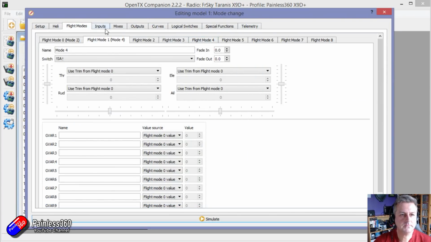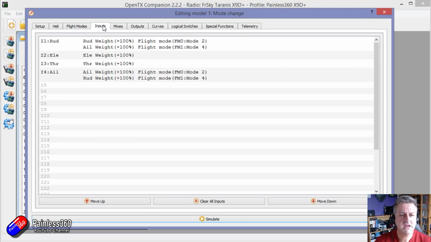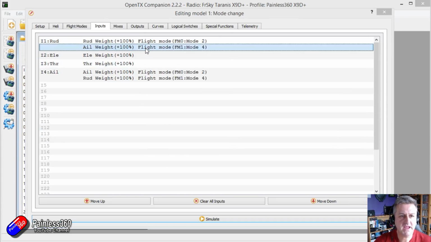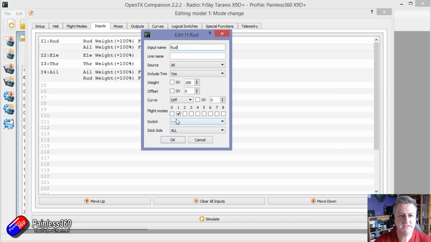Okay. So what I've done on the inputs then, and again you could do it on the mixes or the inputs, I've actually set it up so that by default the rudder is connected to the rudder control on the input, only in flight mode 0, and that again, flight mode 0 is mode 2, and then that's all taken care of. But I've duplicated it and popped it in here, and this time I've said that the rudder is actually connected to the aileron. Now the aileron, of course, is only going to be in mode 1, which is mode 4.